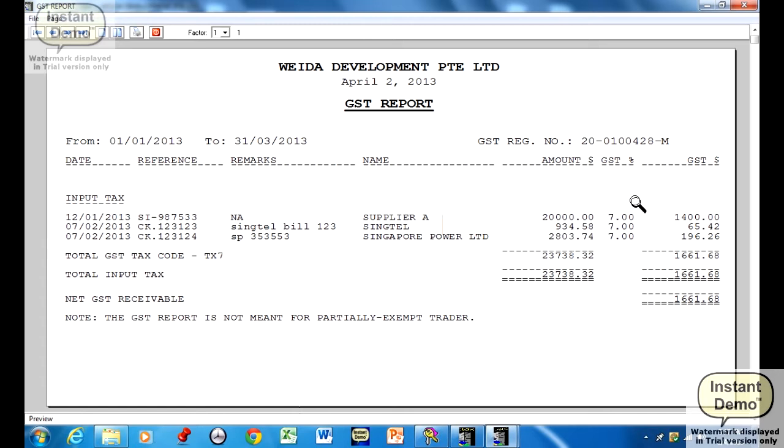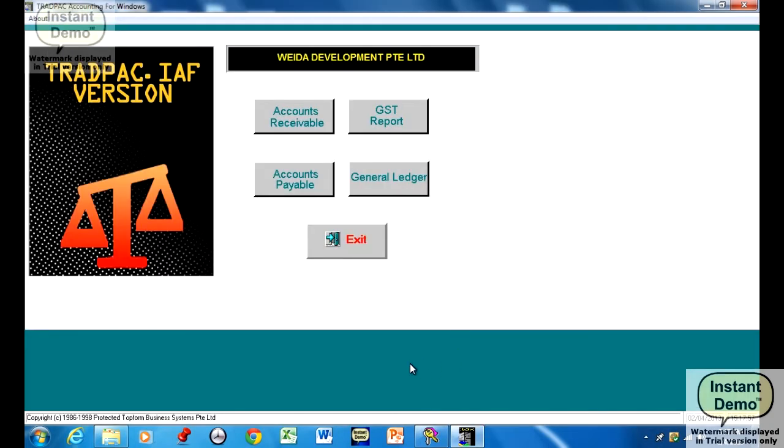SI-987533 is shown together with other pertinent information, like the net purchase value of $20,000 and GST of $1,400. Although simple to use, Tradpac is packed with immense power to do your daily accounting work and relieve your accountant of daily work stress. In fact, even a layman could do accounting with Tradpac.